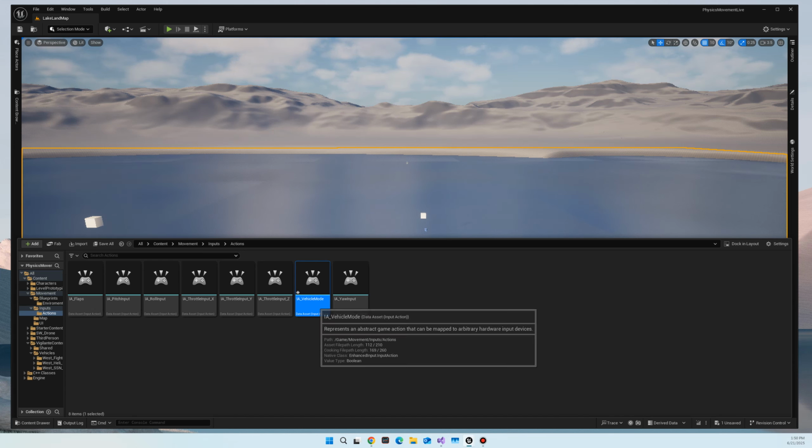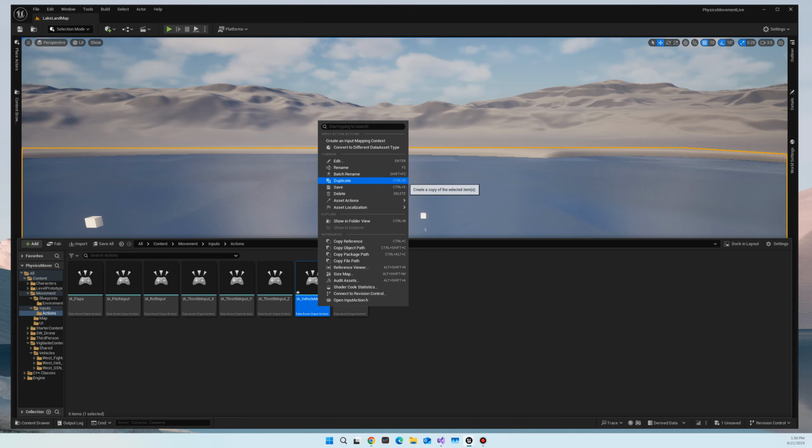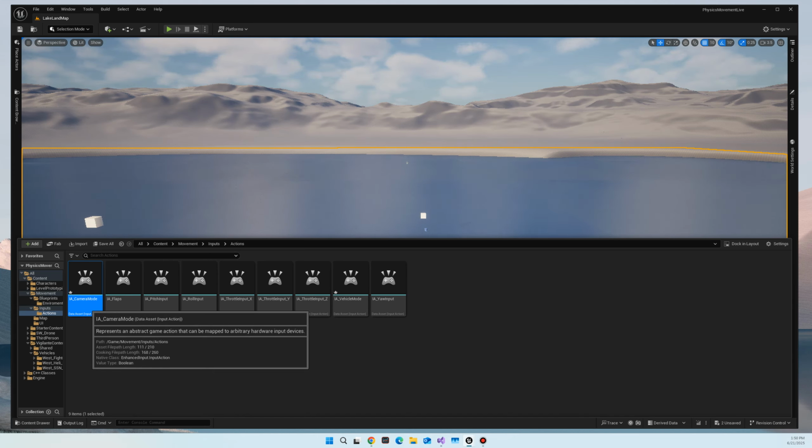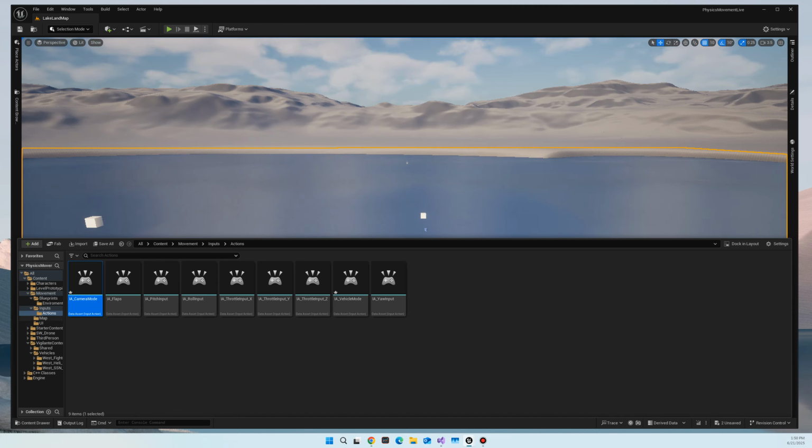Then for the next one, I'm just going to duplicate this real quick and call this CameraMode. We want to change the camera, as you saw in the demo before in the first video. This is actually a very, very large submarine, and because it's large, I need to have multiple camera angles to see where we're going. Otherwise, it just makes things a little bit easier to steer it.